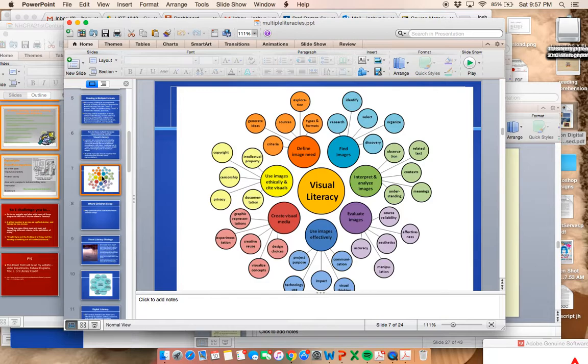Ethically, right? There's copyright laws, intellectual property, privacy, censorship. There's all types of different things that we have to do to evaluate ethically whether or not we can use said visual. And then creating these different images, right? So are we creating them for a purpose? Are they in their original format?